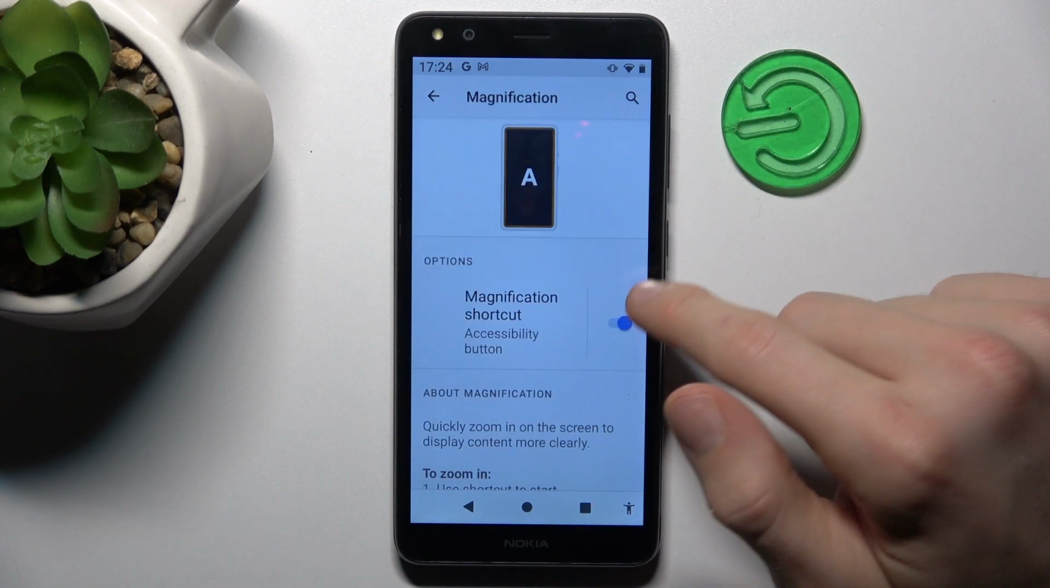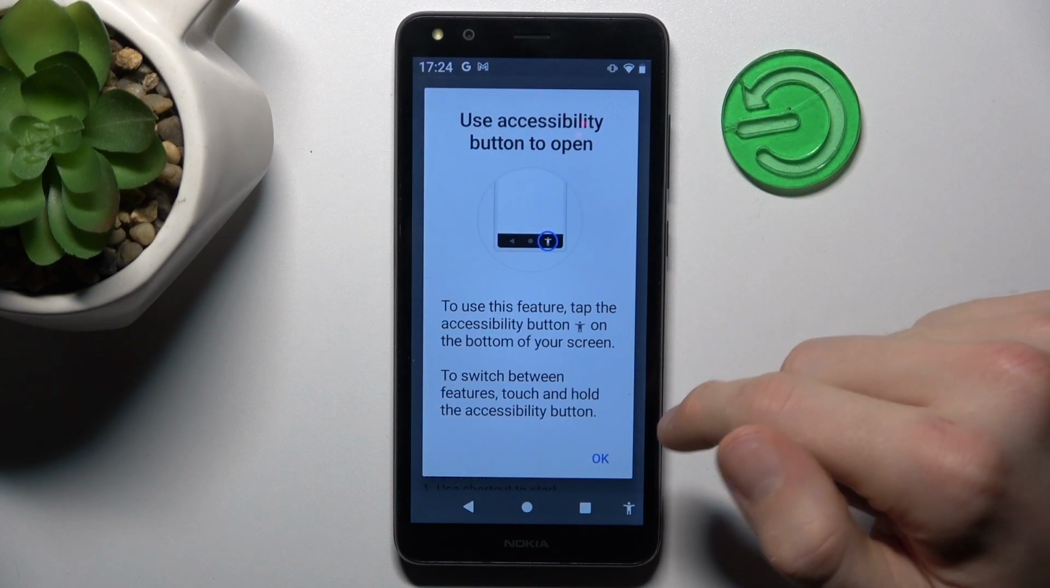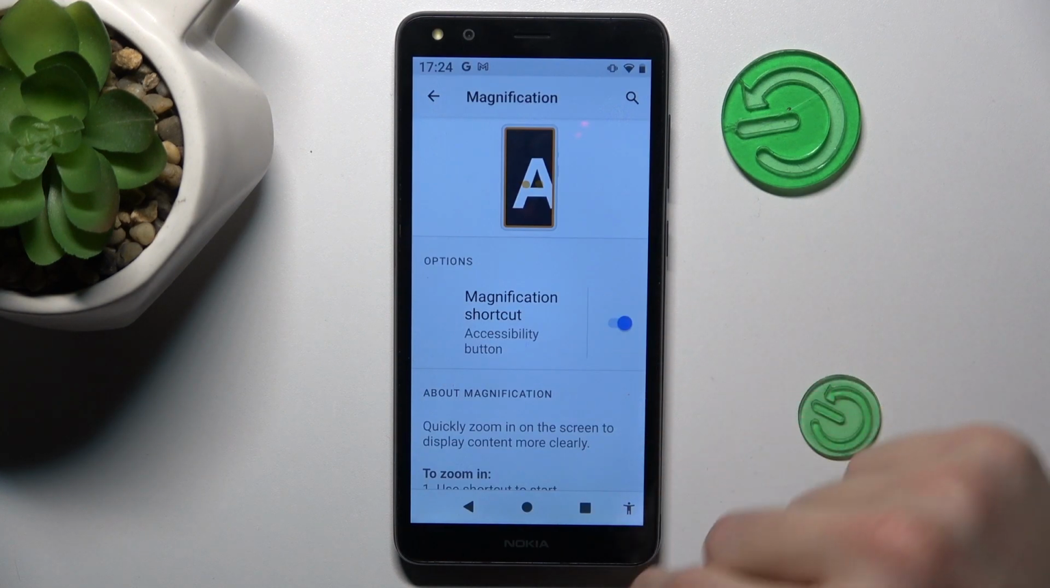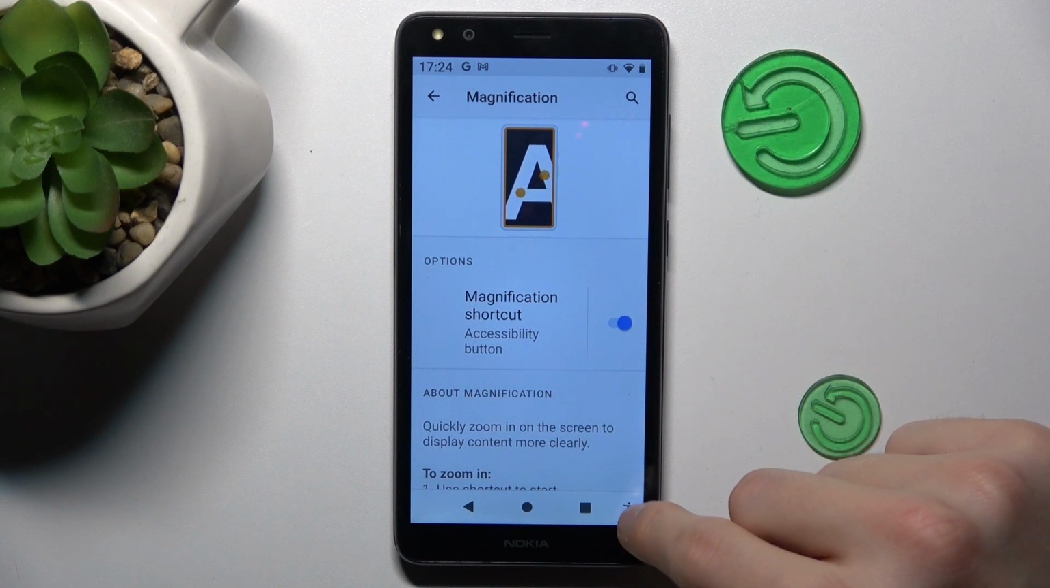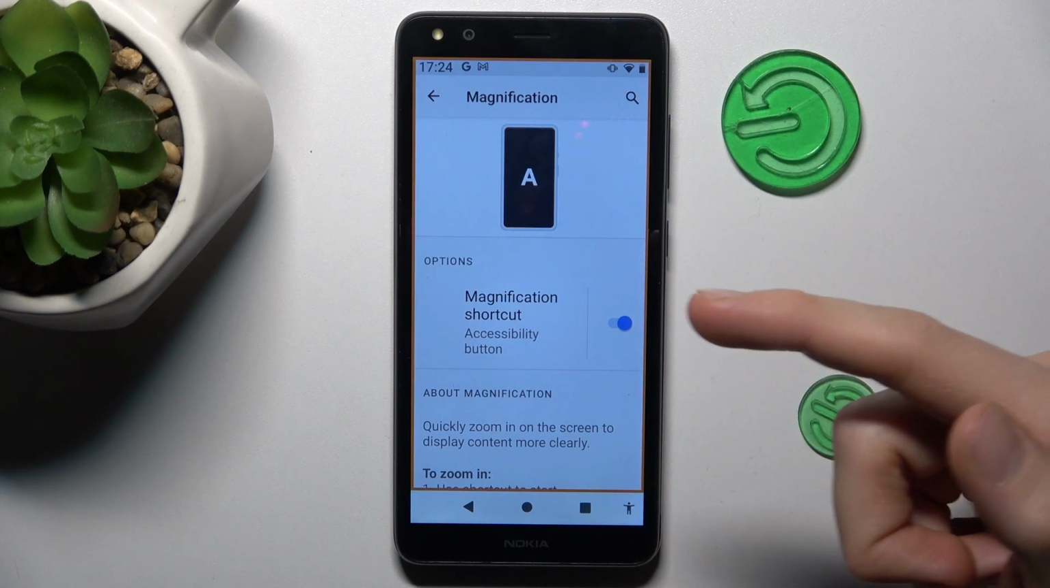We must tap on it, and now we must turn on this function. Confirm by OK, and now we have this people icon in the right corner. When we press on that, our magnification is on.